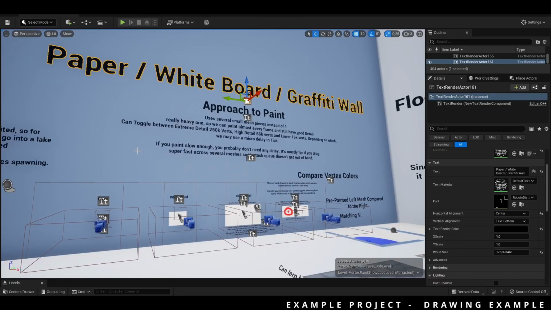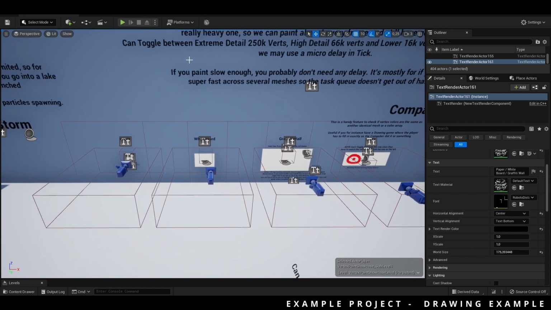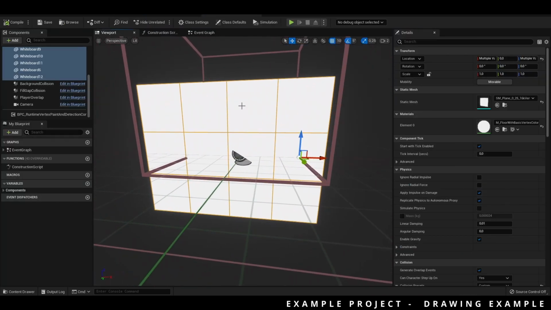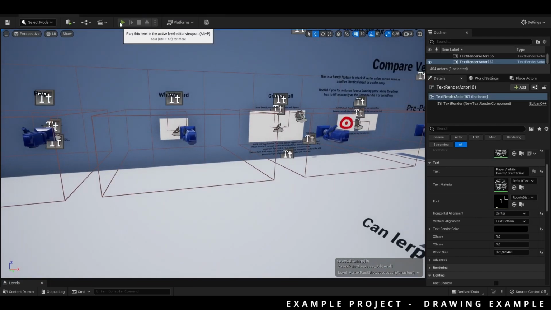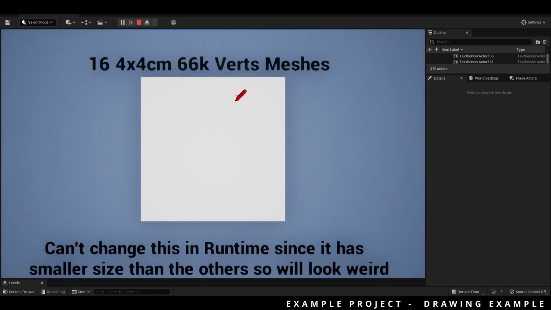The example project also has several drawing examples, such as drawing on a really small paper, whiteboard, and graffiti wall. They are set up where each one utilizes a bunch of small meshes, so that instead of having one big mesh with, for instance, 250,000 vertices, they can have 4 with 66,000 each, so each task goes faster to finish, which is what you want with the drawing mechanic.